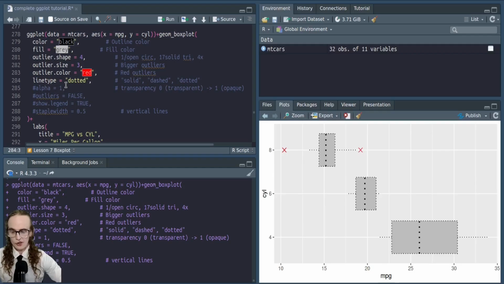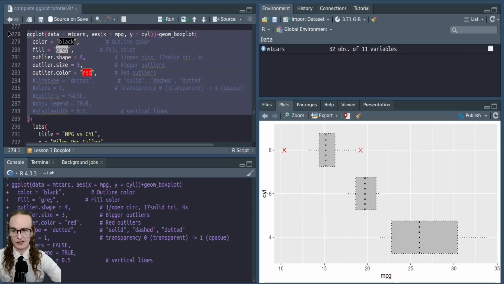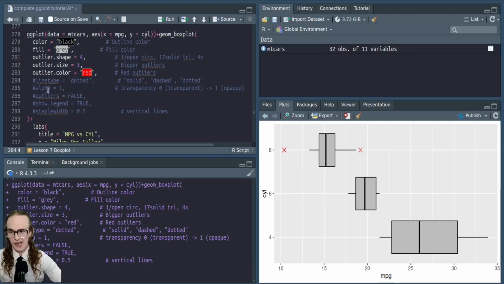So what you'll notice is that if I comment this out, it's just going to give me that standard solid line. And that is an important point to make if we don't change anything. So if we don't specify any additional arguments, it's still going to work. It's just going to give us all the default values. So let's go ahead and leave that how it is.